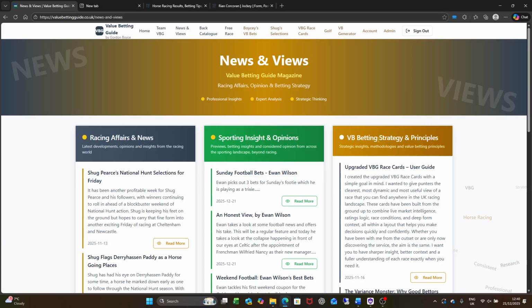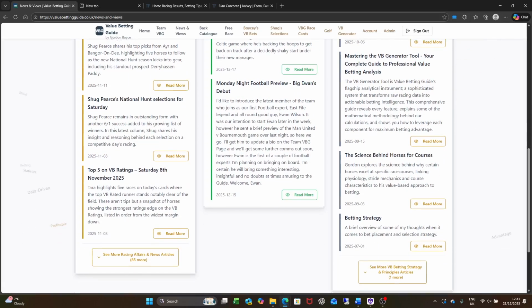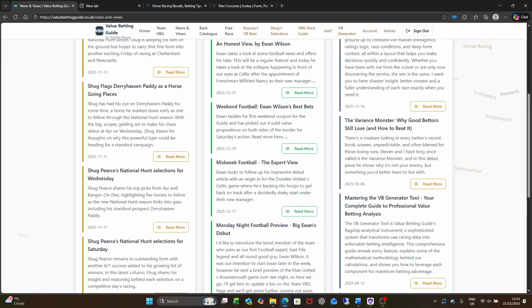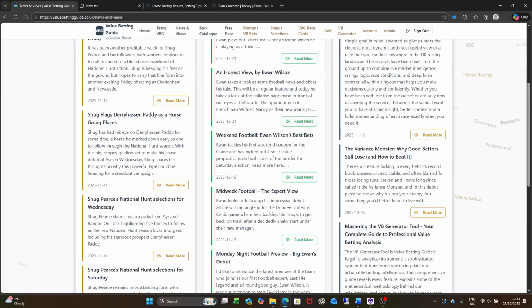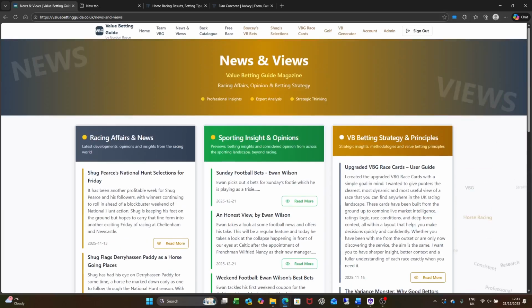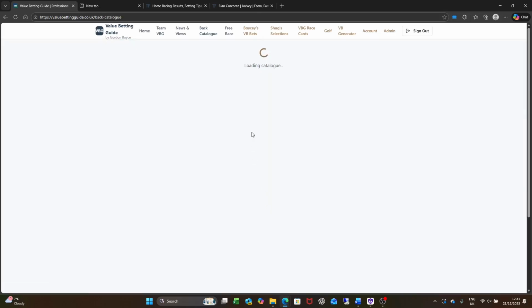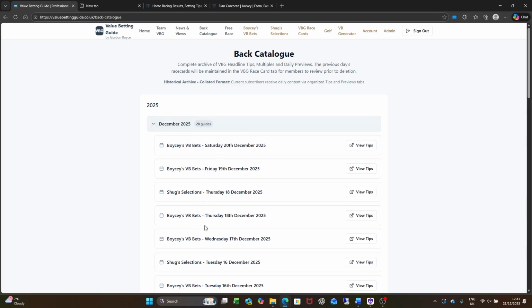The last section in the news and views is the value betting strategy and principles, and that's where I'm kind of writing about insights, methodologies, and my background in terms of betting. So there's quite a lot of articles there. I'm hoping to build that library in terms of my approach to betting and what separates that from other forms that are used.